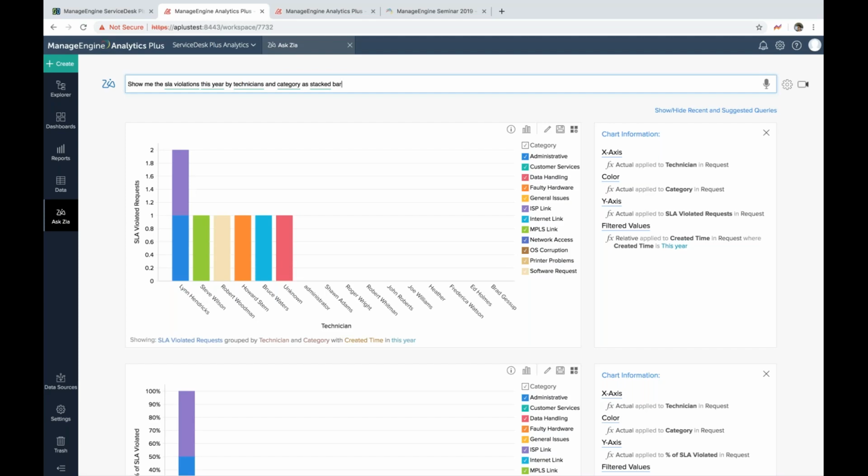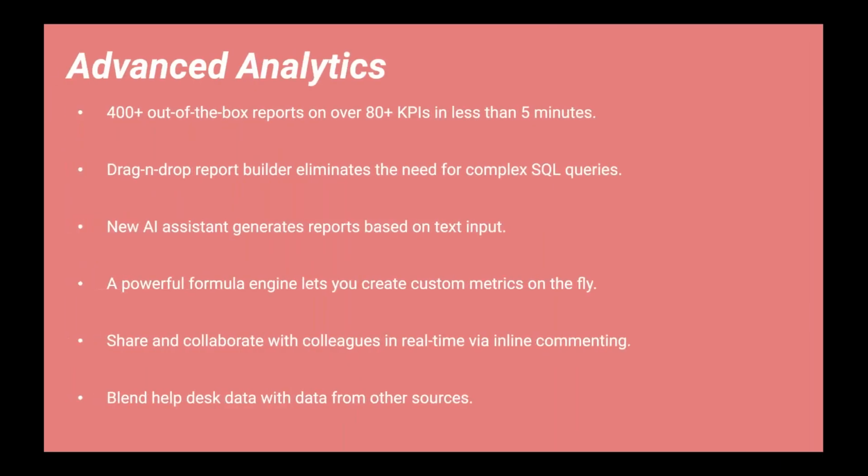So this is a very easy way to generate reports for Service Desk Plus, and you don't have to spend those countless hours trying to build those reports. All you need to do is just ask the question, and the application can respond with the information that you are looking for. So that is one new feature that we added, and we feel like that is going to definitely revolutionize the way help desk managers generate reports.